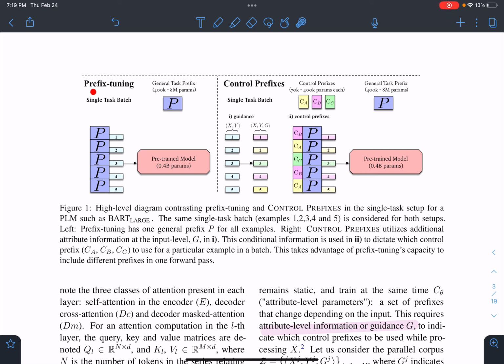So this is prefix tuning. This is control prefix. So prefix tuning is we append a prefix to the input. These 5 are the inputs, 1, 2, 3, 4, 5. And for each input, there is a prefix tuning, which is actually shared by all of the examples. So this is mostly task specific. For each task, there will be a prefix, which is trained on that specific task. The language model is frozen. So this is the setting for prefix tuning.